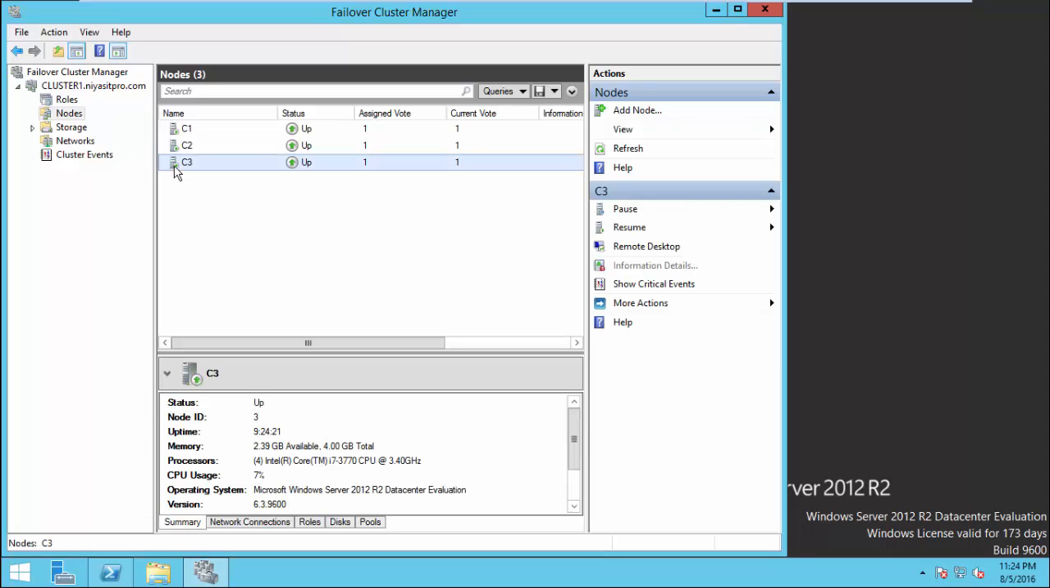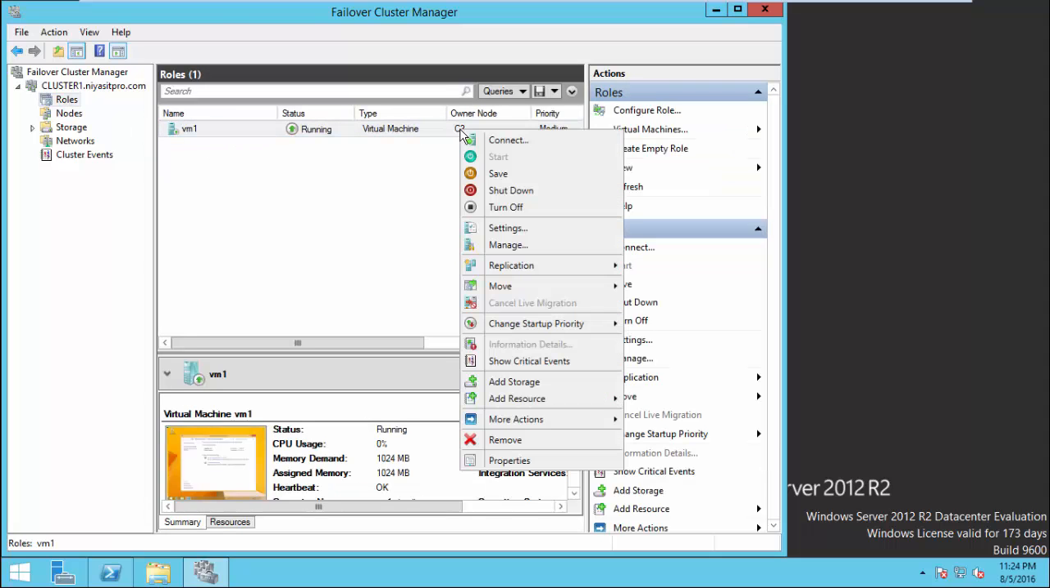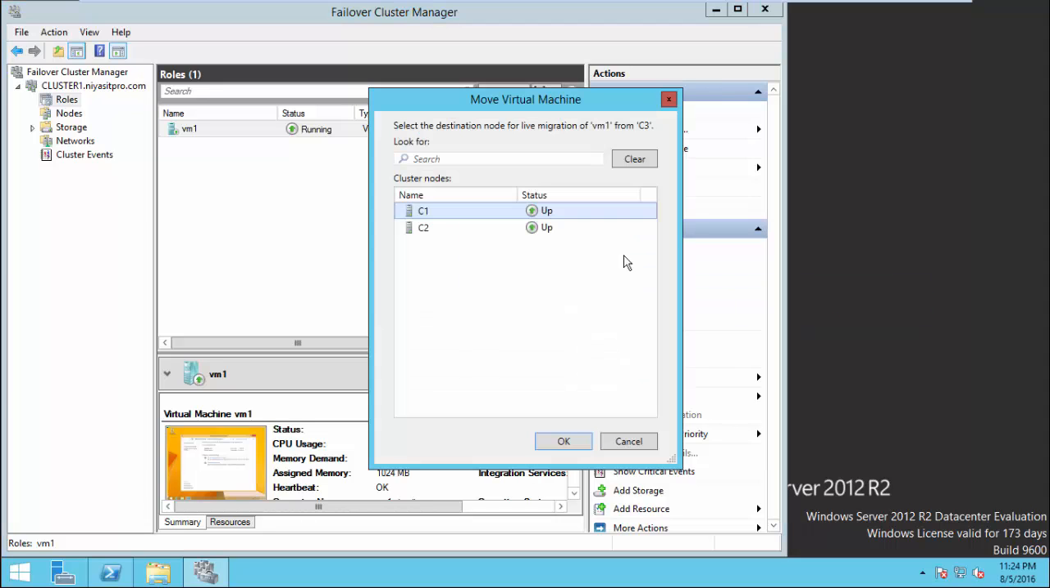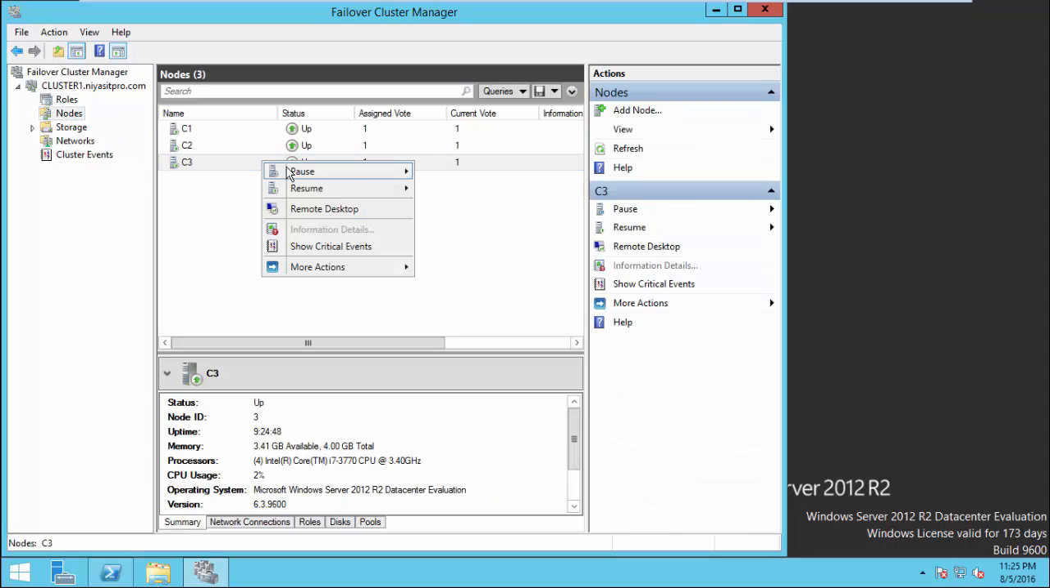Make sure there are no workloads running, and if there are any workloads, you can live migrate them to another node. Here I can see there is a VM running, so I'm migrating it from C3 to the next node. Alright, the migration has completed. Let us go back to the nodes, right click, and choose pause and drain roles.